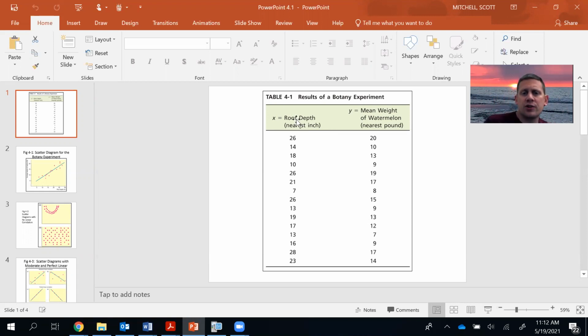So they measured root depth, and this isn't just one watermelon. This is the mean weight of all the watermelons that that plant produced. So that's what this means, mean weight of watermelon to the nearest pound. It's possible that only one watermelon came from the plant. But let's just say there were 5 watermelons that came from the plant, they would take those 5 and find the mean weight of those. So if a plant makes one really big watermelon and then one really small melon, they're going to kind of balance themselves out.